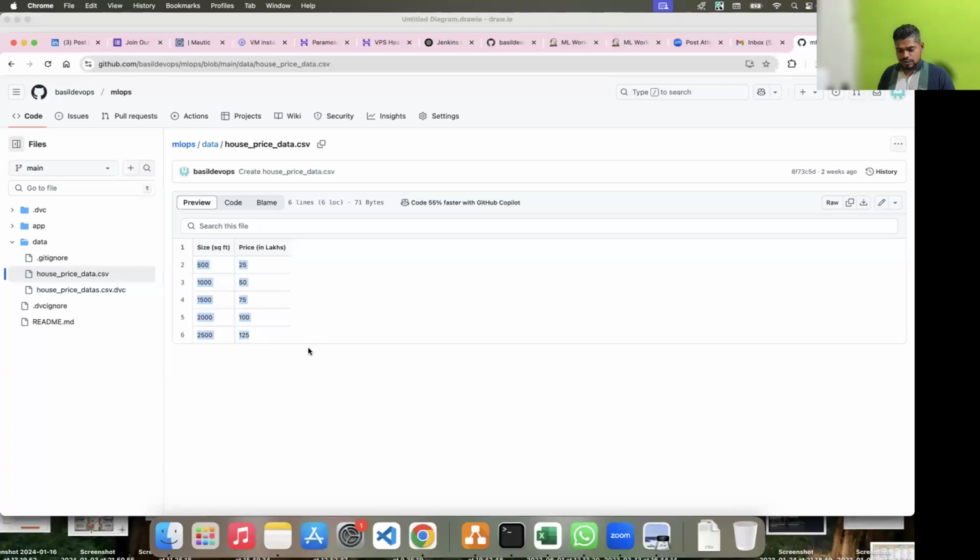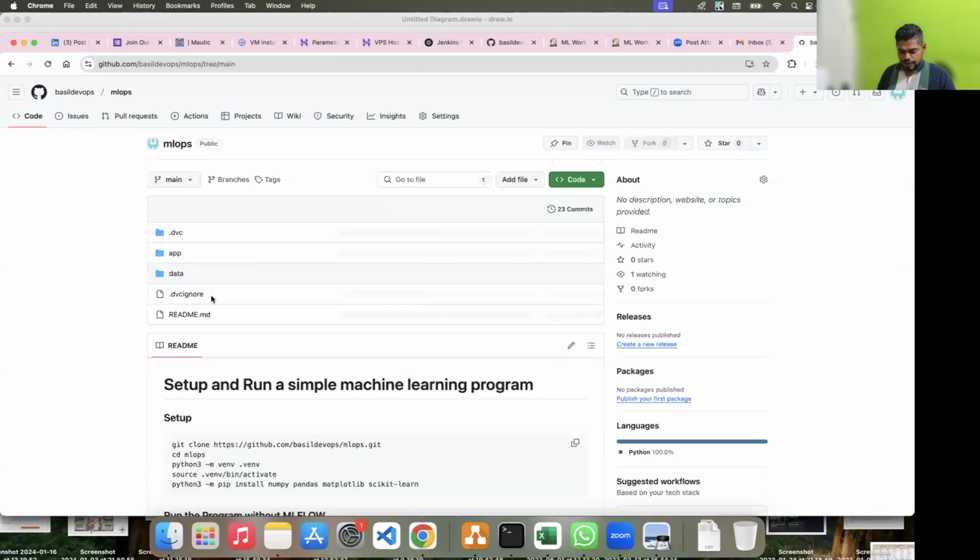I have 5 houses' information. A 500 square feet house would cost 25 lakhs. A 1000 square feet house will cost 50 lakhs. So like that, I have 5 houses with their square feet and also the price, and I would be feeding this data to a model, which is nothing but my Python program, which I kept in a different folder.